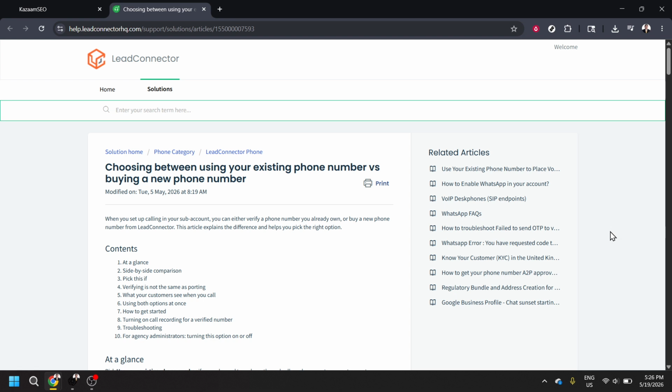That's it. Click voice calling, choose to use your existing number or buy a new one, and you're ready to place your first call in GoHighlevel.